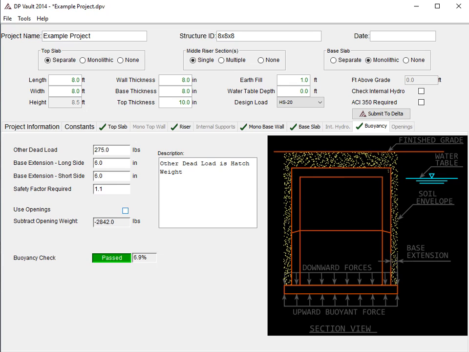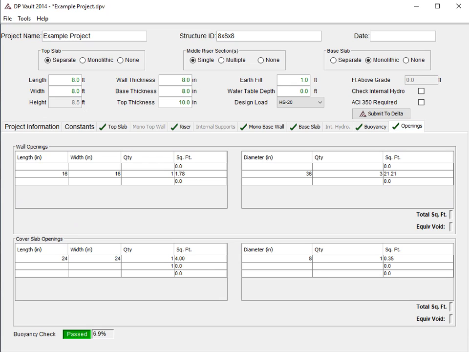We decided to check use openings. It'll subtract the weight due to the openings in the vault. But you have to check this checkbox, use openings, and then go to the openings tab. And here's where I would input the openings: the wall openings, length and width, how many, cover slab openings, length and width, how many. Again, back to the walls, round openings, diameter, quantity, and then the cover slab, round openings, diameter, and quantity. I just put in some arbitrary numbers.